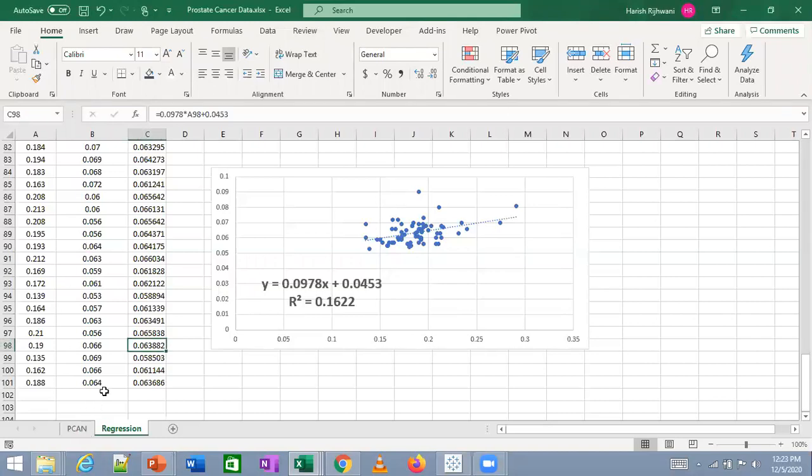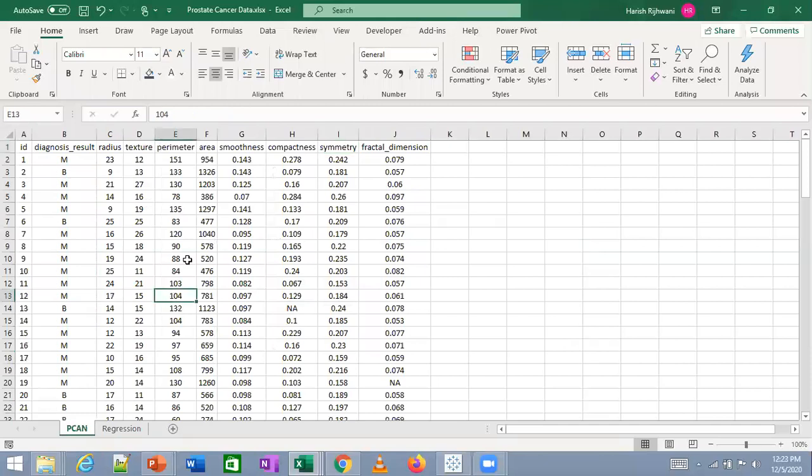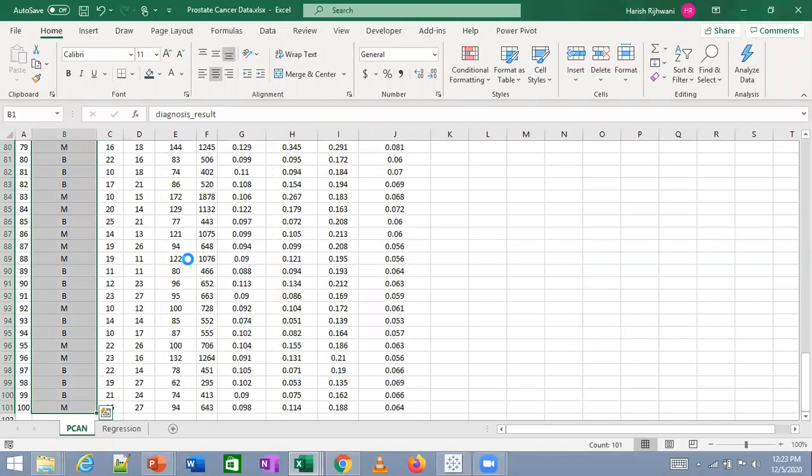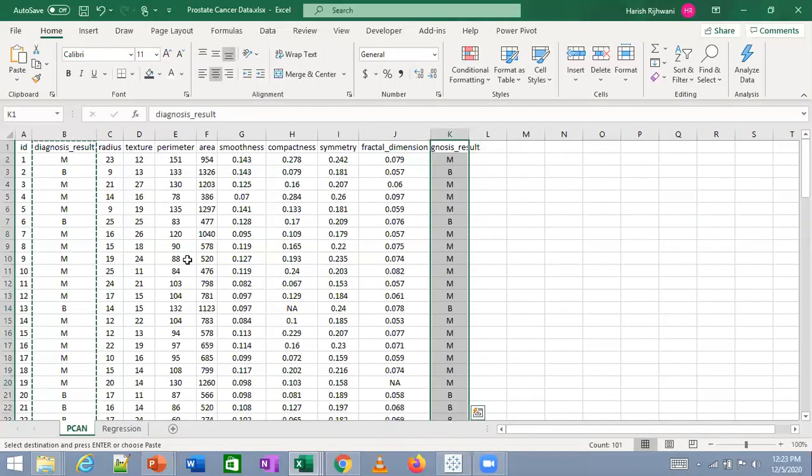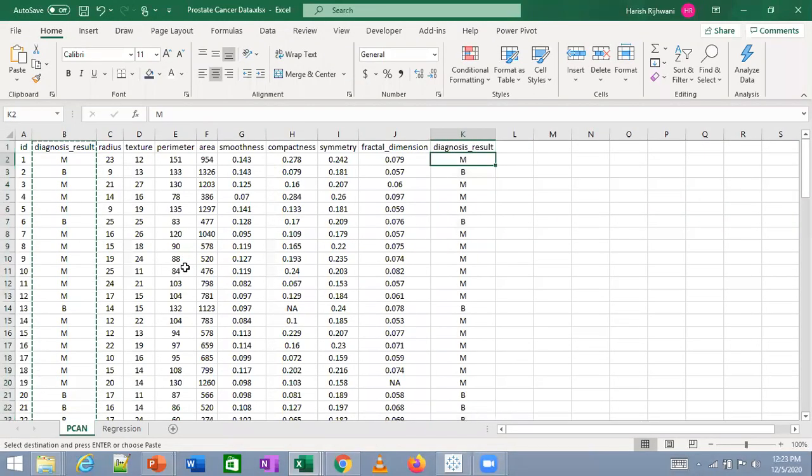Now let's go back to this sheet. Here I see a column called diagnosis result. Let's say I copy this over here. I copied this over here. What do you think this M and B indicate? This is prostate cancer, so what would M indicate?